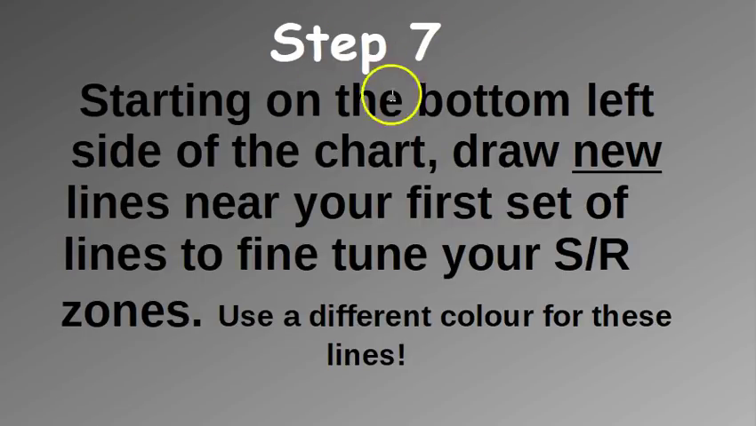Okay, this is step number 7. We're going to repeat the process over again on the daily chart. So starting on the bottom left side of the chart, draw new lines near your first set of lines to fine-tune your support and resistance zones. And this is the part that will define a zone. So far we've been drawing lines, price levels, but now we're going to define the zones, okay? This is important. Use a different color for these lines.